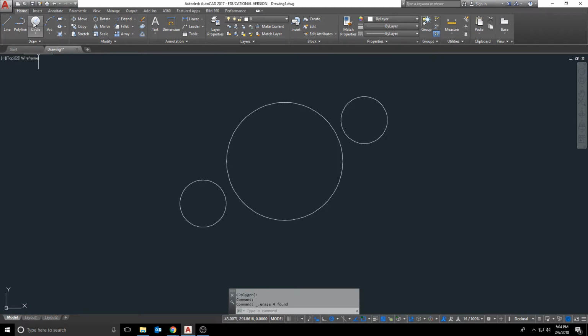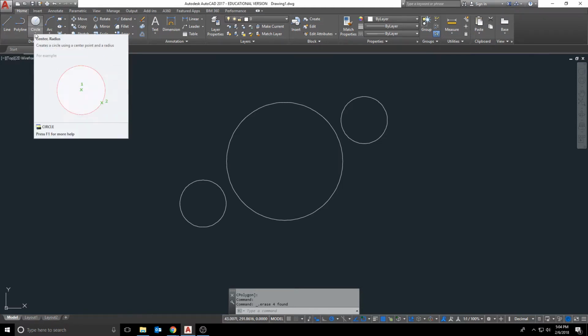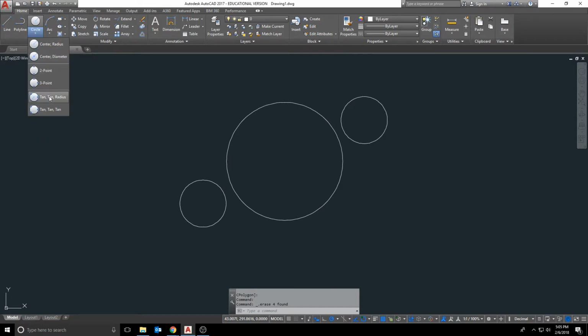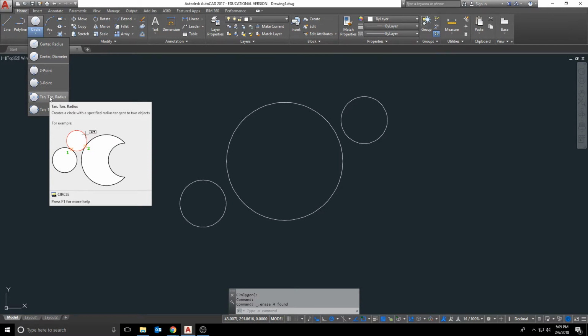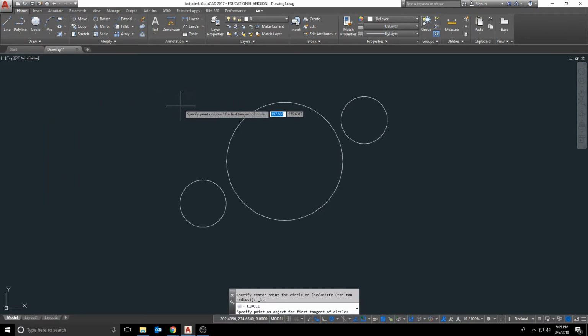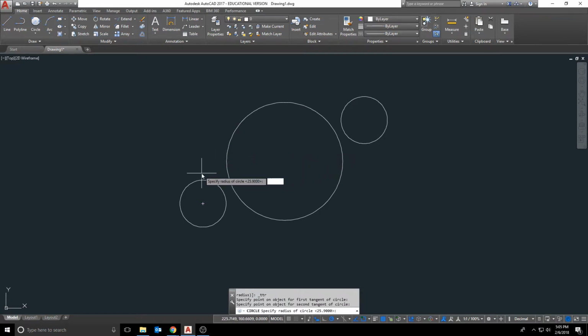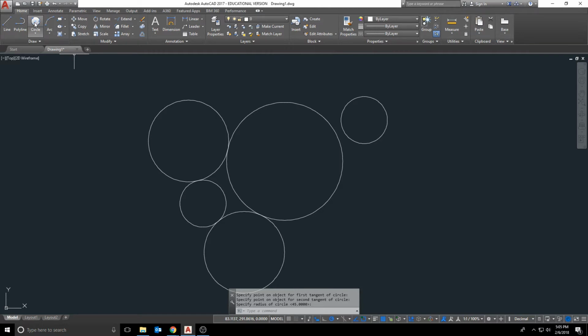So what I'm going to do is come up here to the circle command, but rather than clicking on circle, I'm going to hit the drop down. And what I need for these is a tan radius, which means I'm going to select two tangent points and then insert the radius. So tan radius. I want it to be tangent to this quadrant, tangent to this quadrant, with a radius of 45. I'll go back into the tangent radius circle, go for this quadrant, and 45 again. And I'm just going to repeat that process right up here and one more time for the other circle.